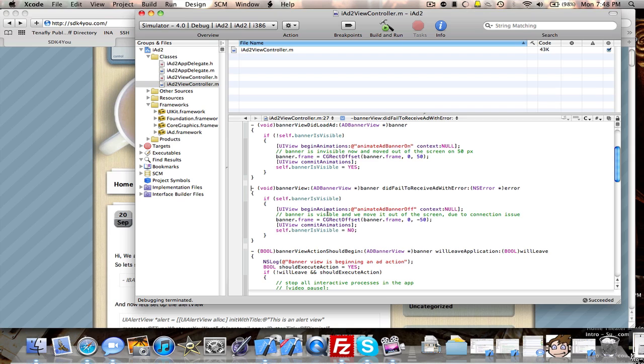Here, you're just beginning the animation to go off the screen. So you want to have it at 0, comma, negative 50. So it's going to be off the screen, and Apple won't see it, and it's fine. If there's no internet, it won't show, which is good. And you can actually test this by putting it on airplane mode, I think.